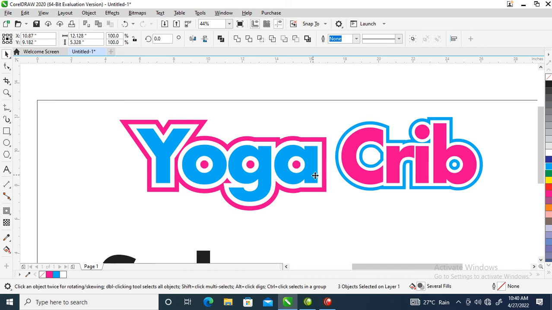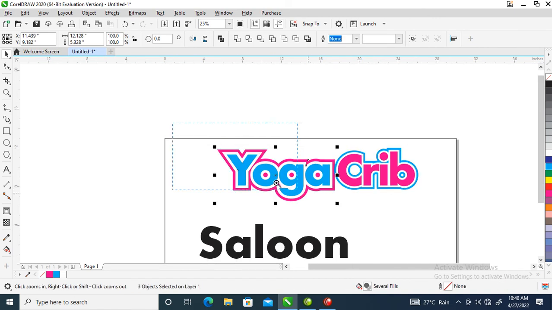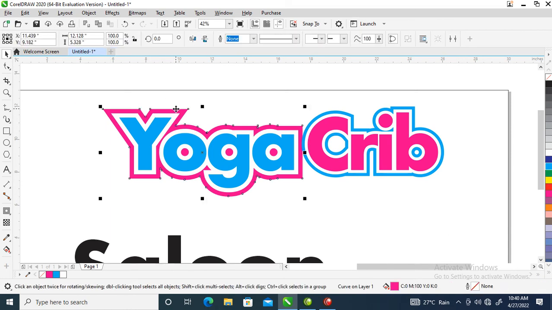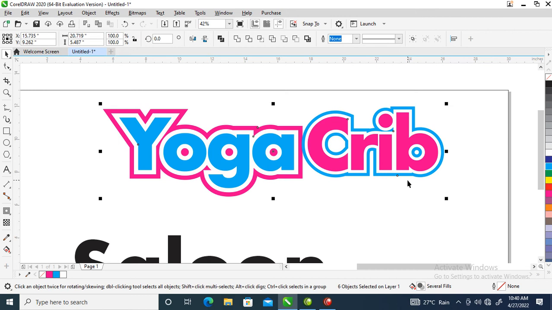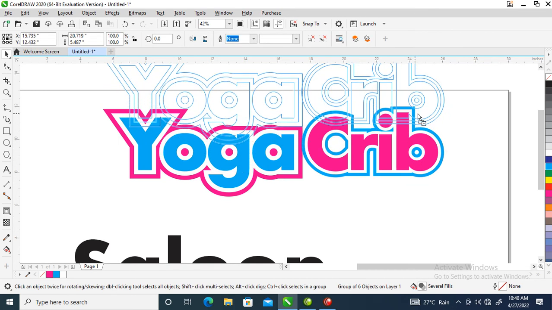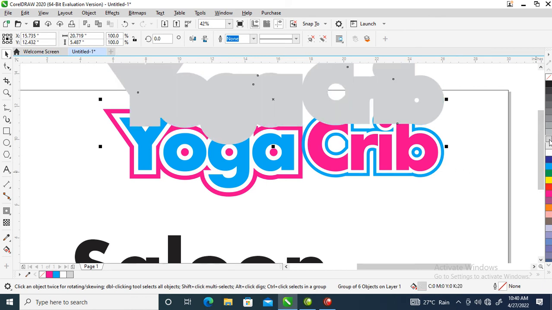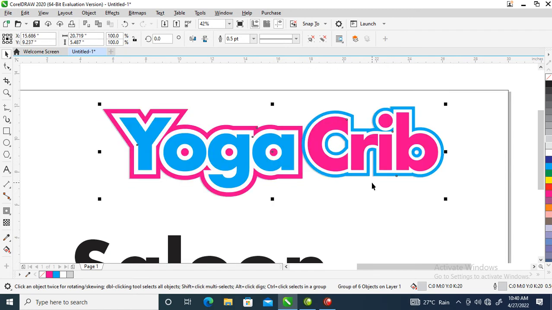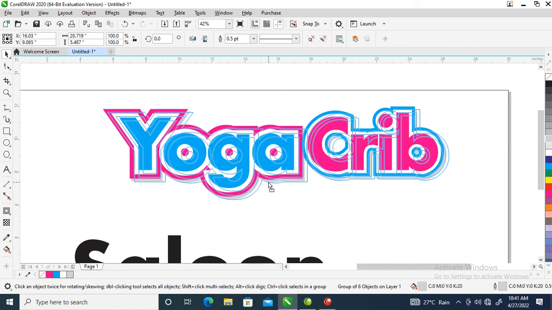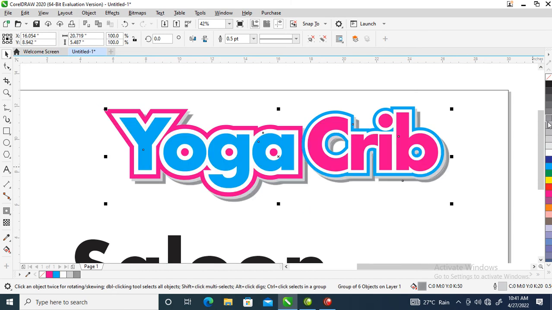So right now, we are going to drag it very close to each other. Then we'll group, make a copy of the grouped one, then make it gray. Then you bring it down, Ctrl Page Down, and shift it as if you are giving it a shadow. Good, then you make a copy again, send that back, Ctrl Page Down, then change that to another color.